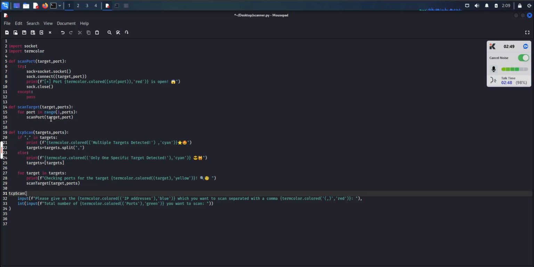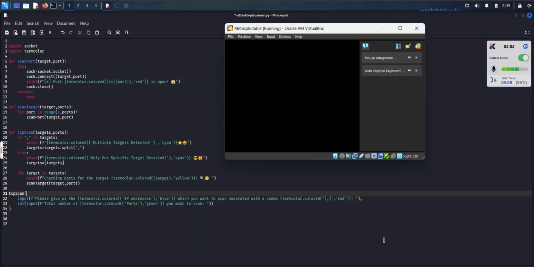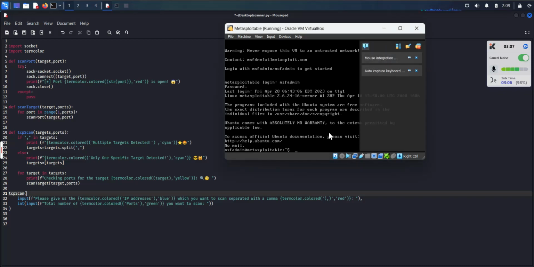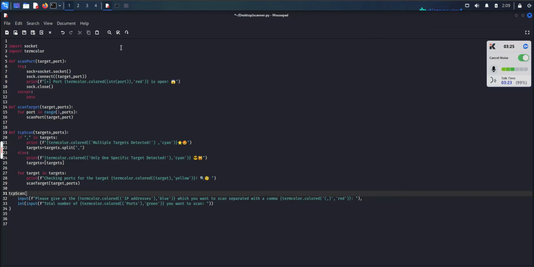If you want to know what targets I will scan, I will scan my own network, my own router, and besides that I will scan a Metasploitable. Metasploitable is a virtual machine which we have made vulnerable by known means. So this is my Metasploitable, as you can see, and I have made this virtual machine vulnerable on purpose so that we can demonstrate which ports are open or closed. This is for testing purposes. I will minimize it for now and start running our script.